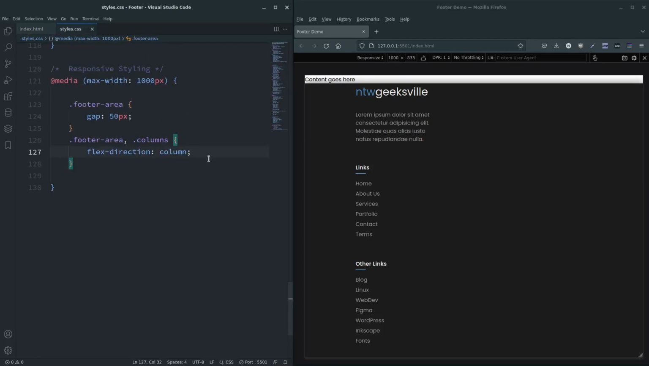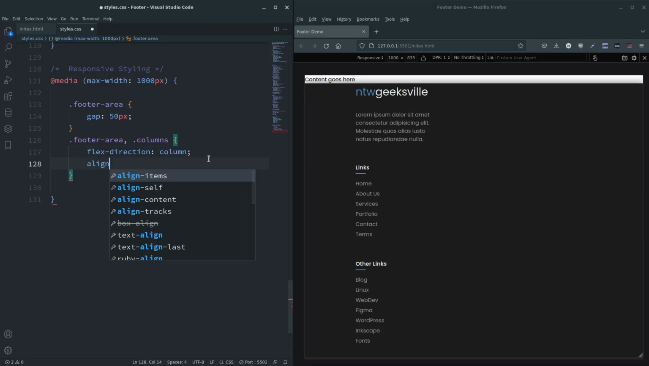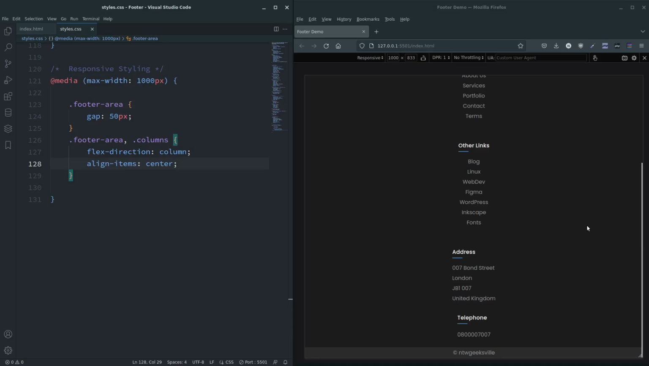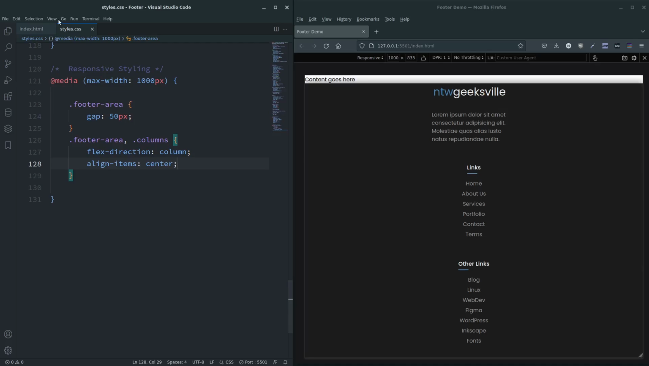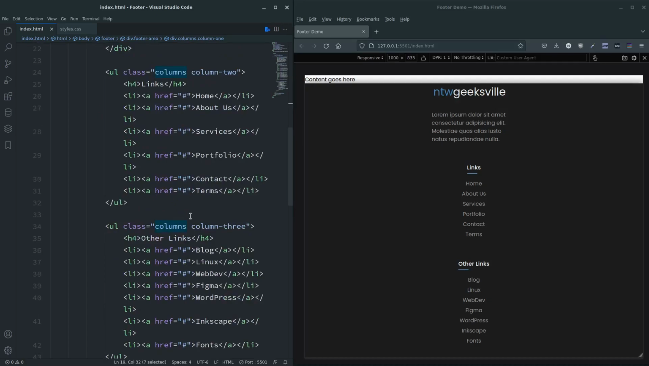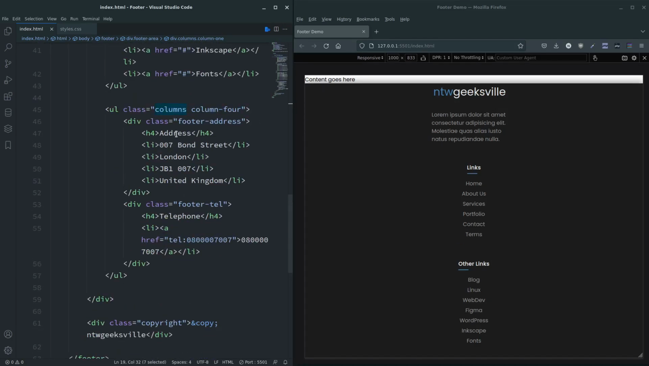So we've got them stacking the right direction. We just need to align them now. Align item center. Like that. So some of them have, some of them haven't. Hang on a minute. Columns. Oh yes, because they're in the here. So let's copy that.